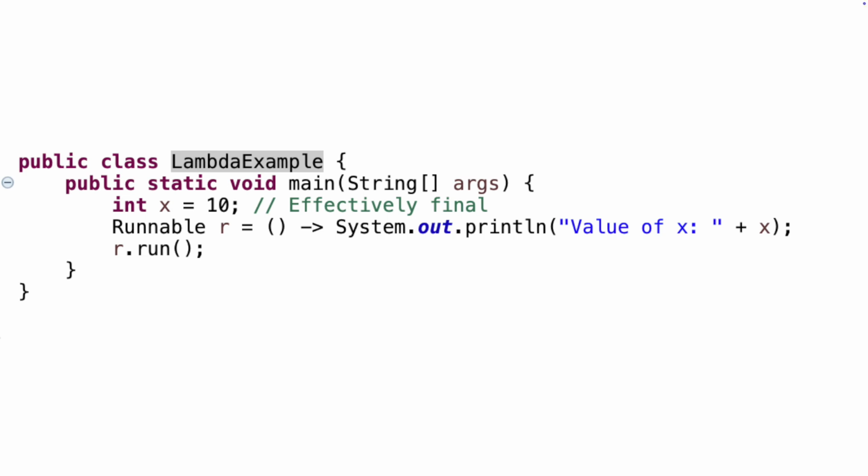The Lambda expression can access final local variables, so variables explicitly marked as final, and effectively final variables that are not marked as final but whose value is not modified after initialization. So yeah, this is how you capture local variables.